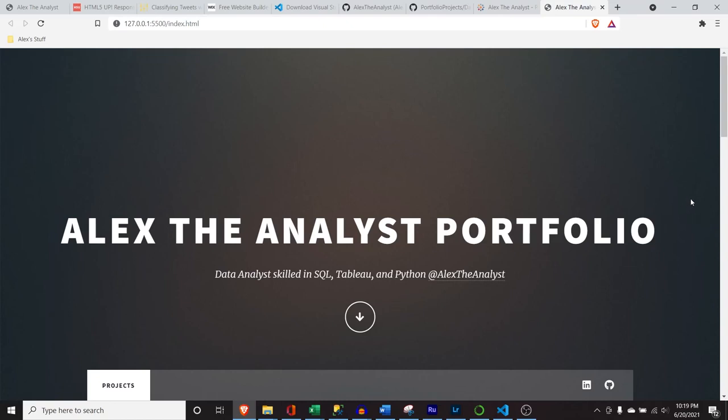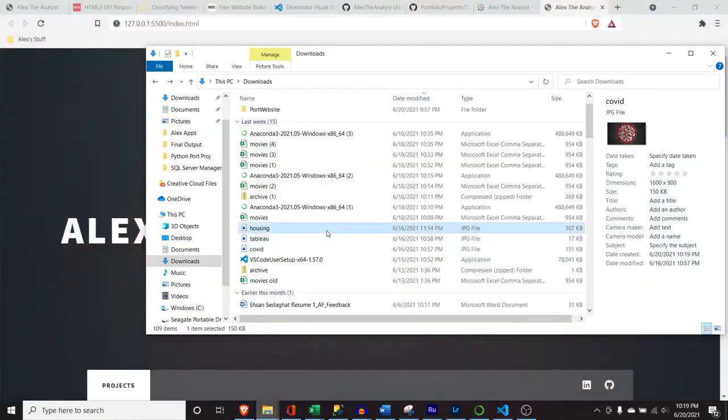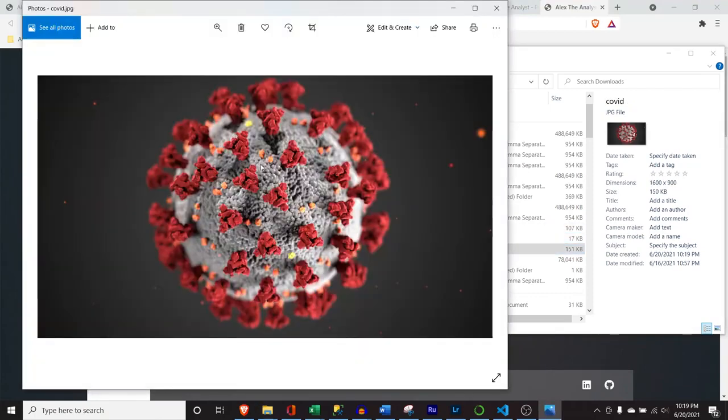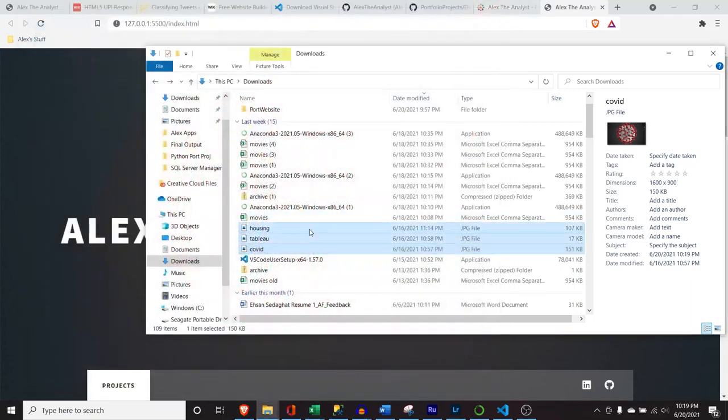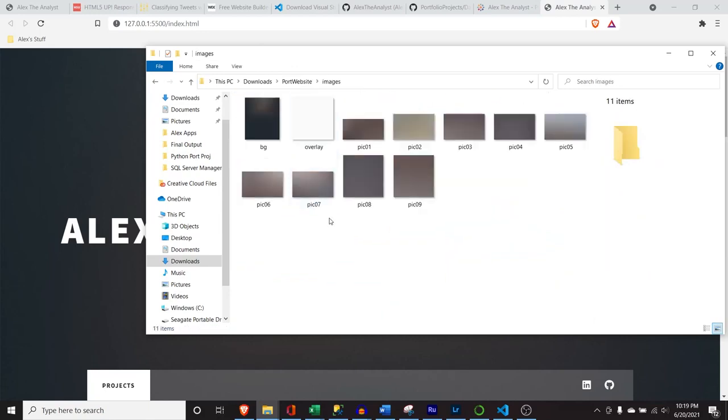All right, so I just pulled over the images that we are going to use. Let's go to the downloads. They're right here. They're the housing, Tableau, and COVID. If I open up this COVID one, this is what the image looks like. This is what we're going to use for that COVID project. So I'm going to copy these. I'm going to go into the portfolio website that we just had. I'm going to go to images, and I'm going to insert these in here.